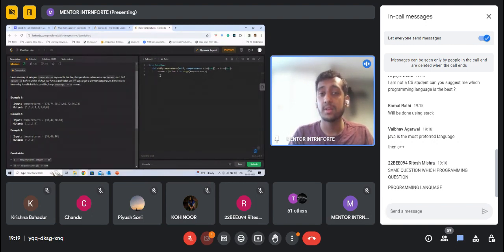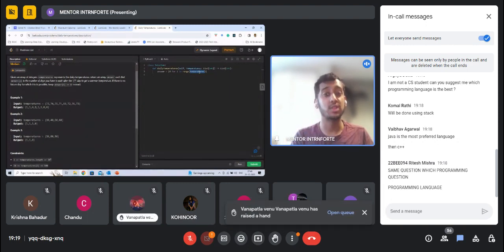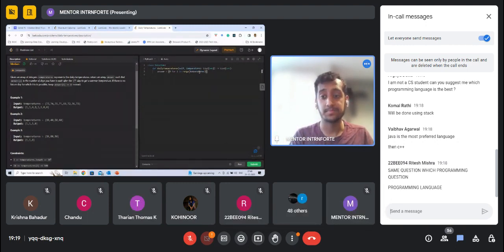So we're going to create an array answer, and we are initializing this as 0 for all elements, because by default they're saying that if you don't find a warmer temperature, just return 0, right? So let me just create an array or list where each element is 0 with the same size as temperatures, because I have to return the number of days it takes for each given temperature to get a warmer temperature.